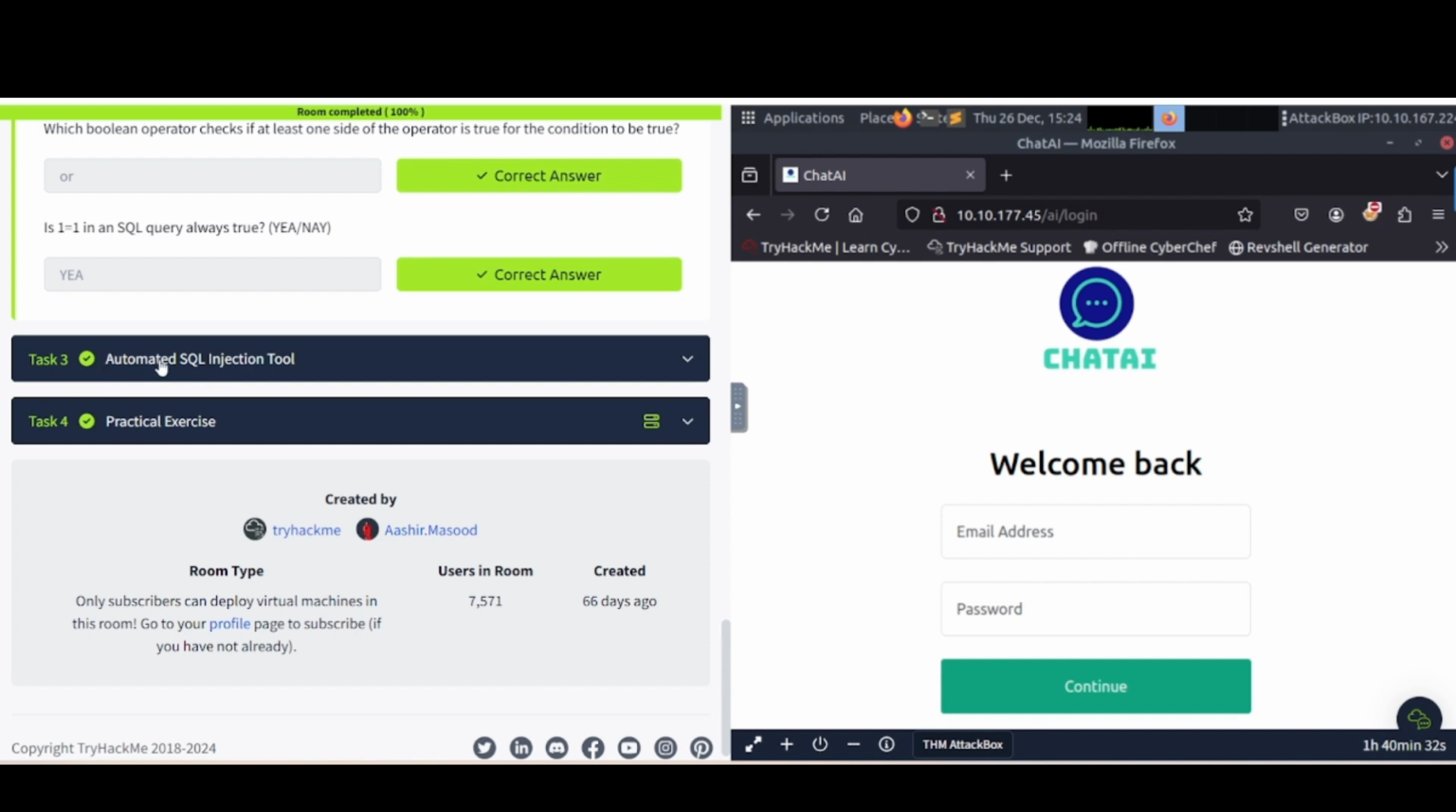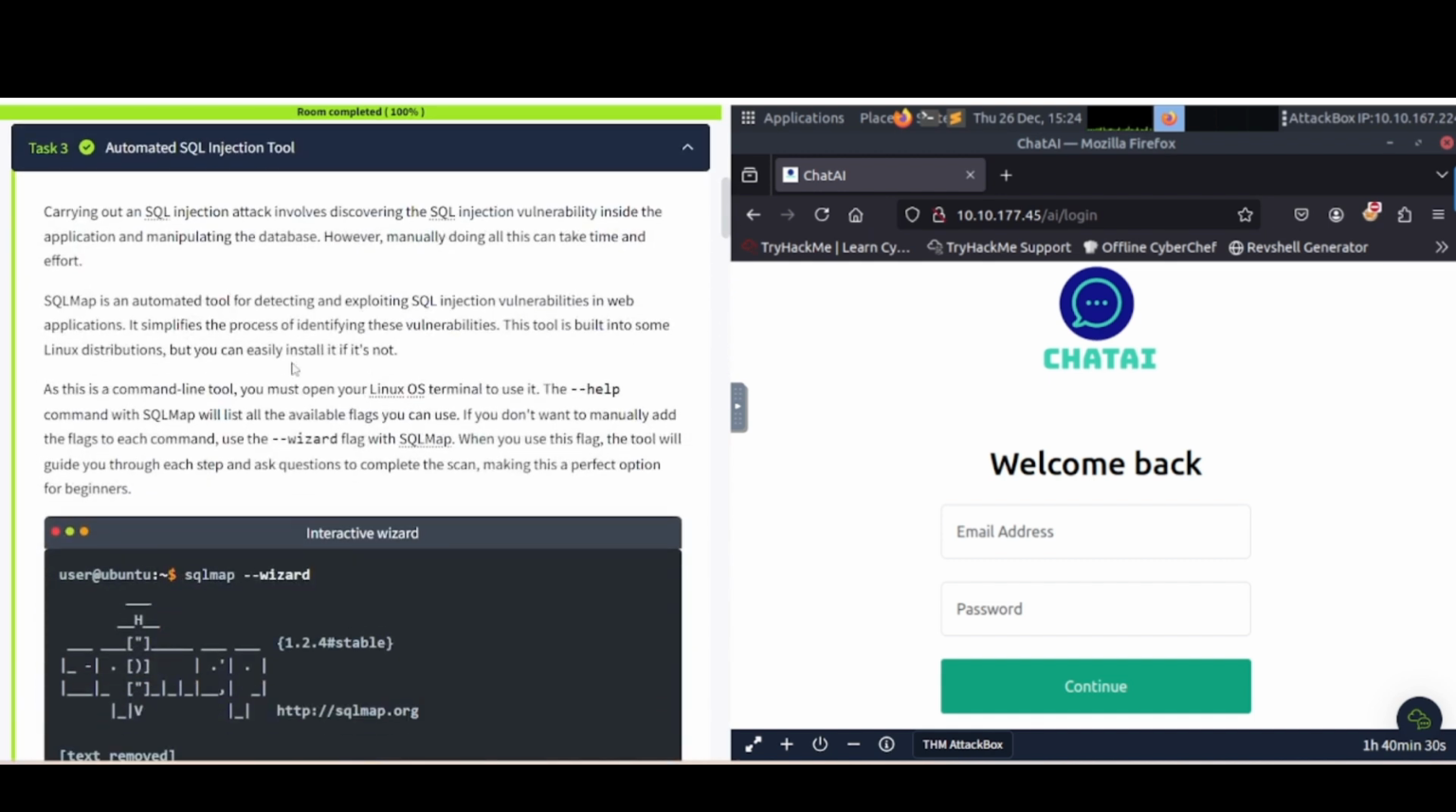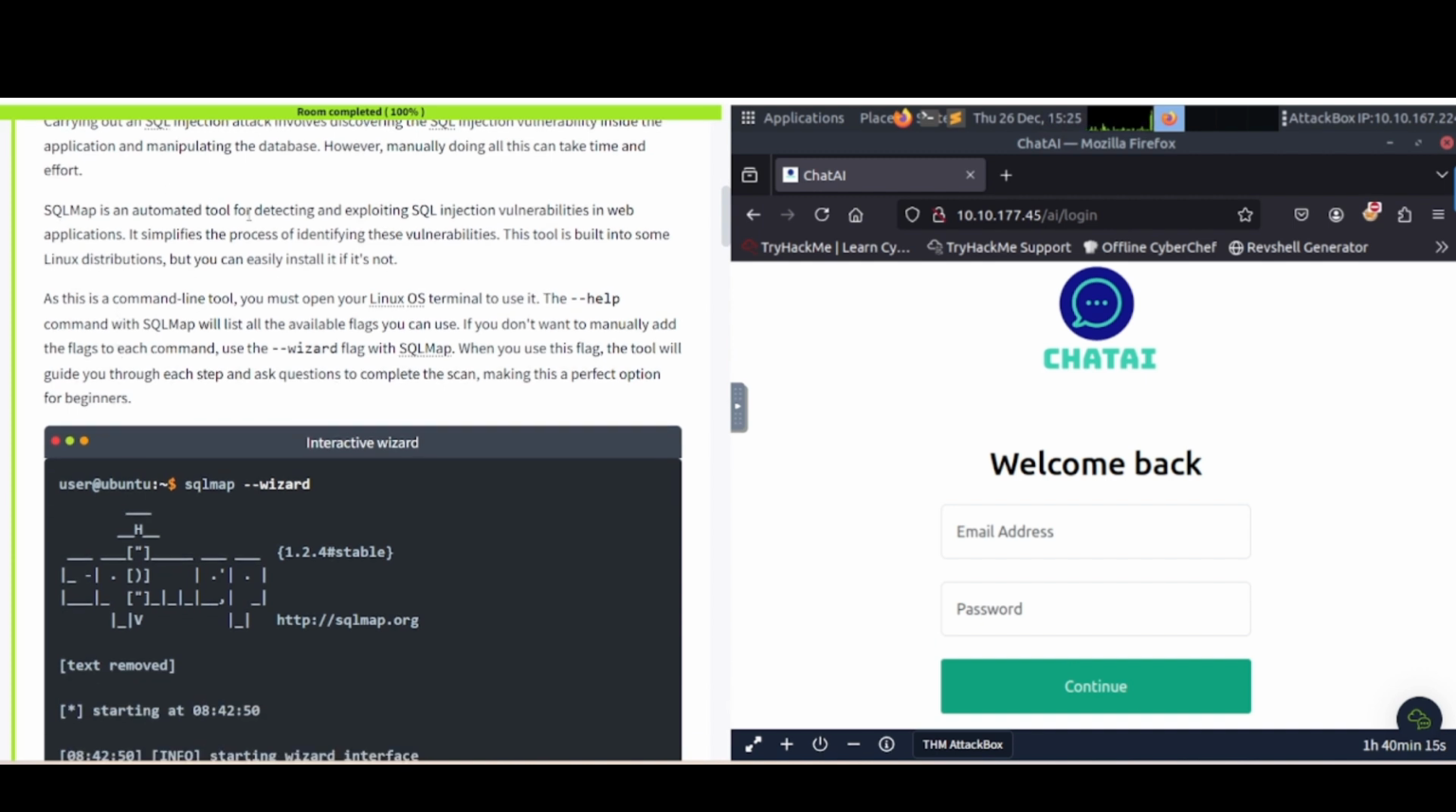Task number 3, automated SQL injection tool. Carrying out an SQL injection attack involves discovering the SQL injection vulnerability inside the application and manipulating the database. However, manually doing all this can take time and effort. SQLmap is an automated tool for detecting and exploiting SQL injection vulnerabilities in web applications. It simplifies the process of identifying these vulnerabilities.